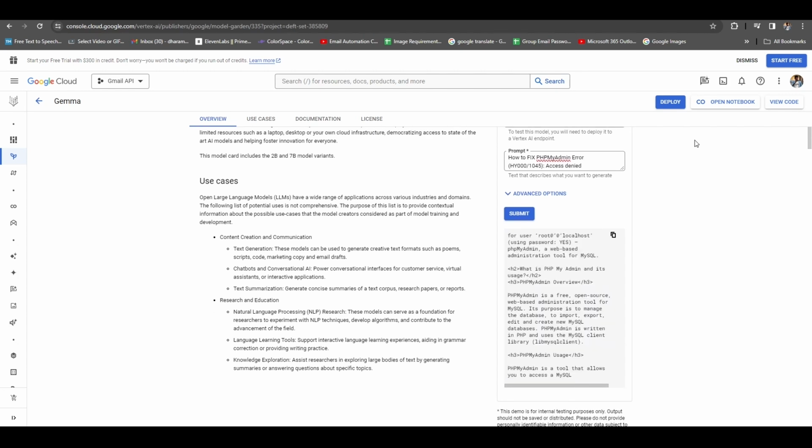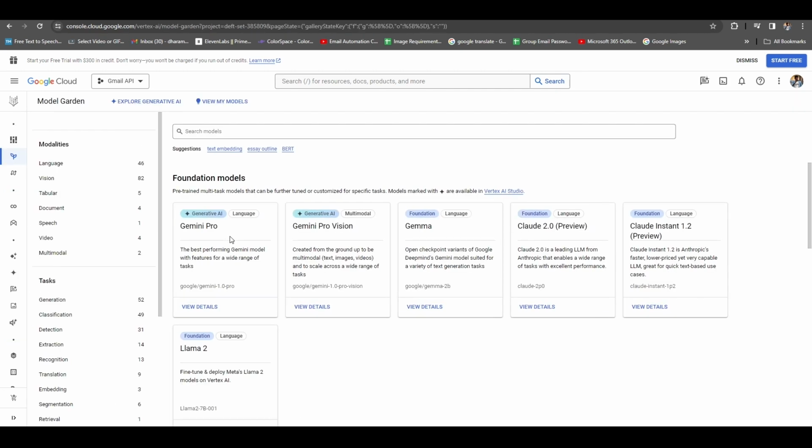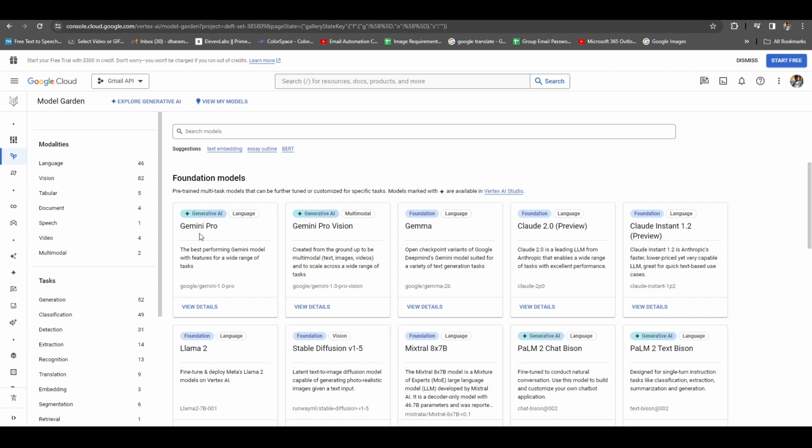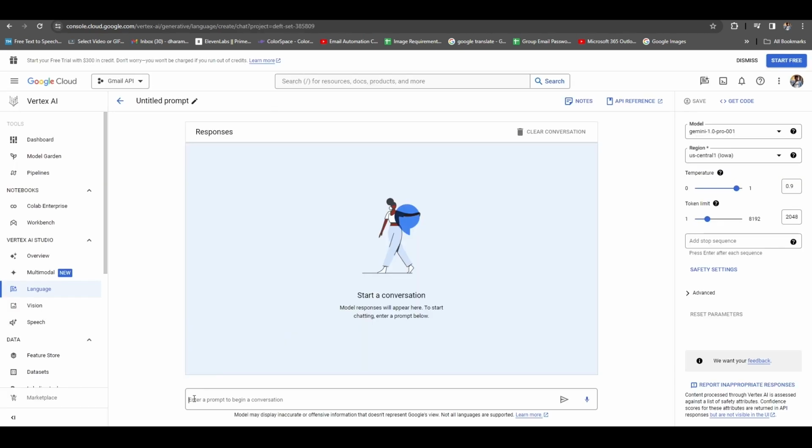Once it's done, we will go back to the model selection by clicking on the Model Garden button. Here, we will move towards the Gemini Pro model. For this, we will click on the View Details button just like we did last time. Once you click on the View Details button, the interface of the Gemini Pro model will open up to you. Now, we will click on the Open Language Studio button.